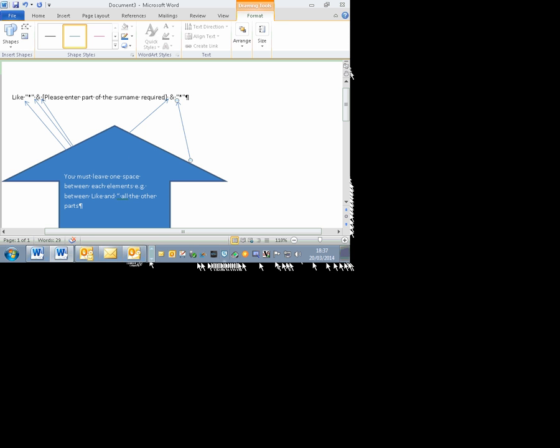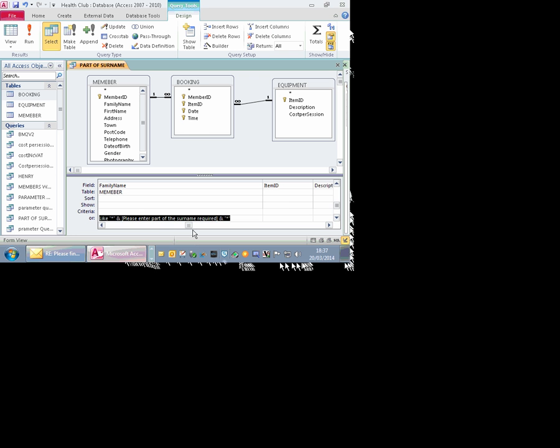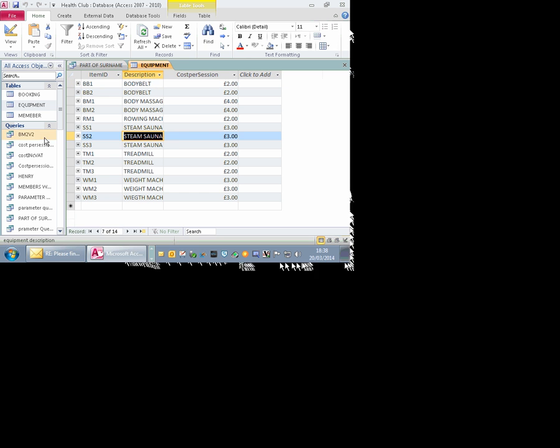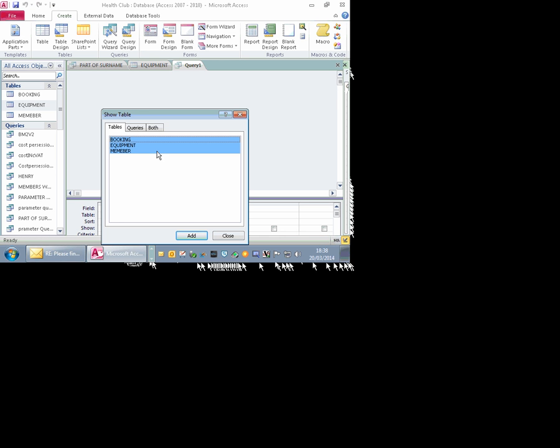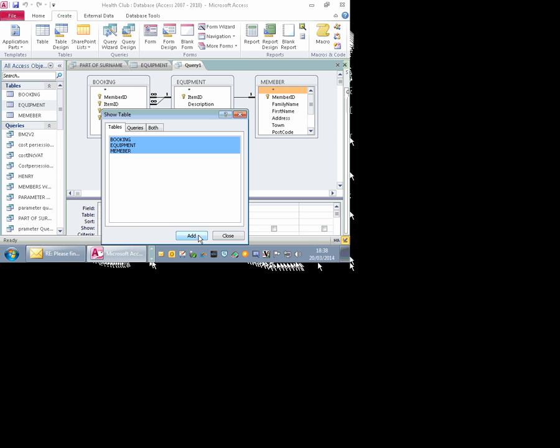So parameter query. Shall I share one example? Shall we search and find: create a query that searches for equipment steam sauna and lists all the members who booked it? All right. The equipment we are searching for is steam sauna. We need to type it the same way. Create query design. We need to add all three. Highlight all of them.